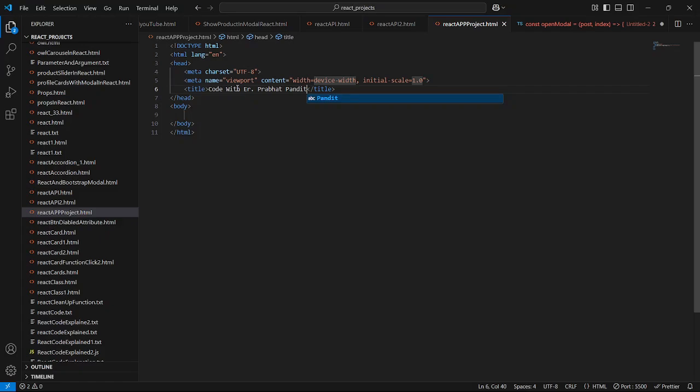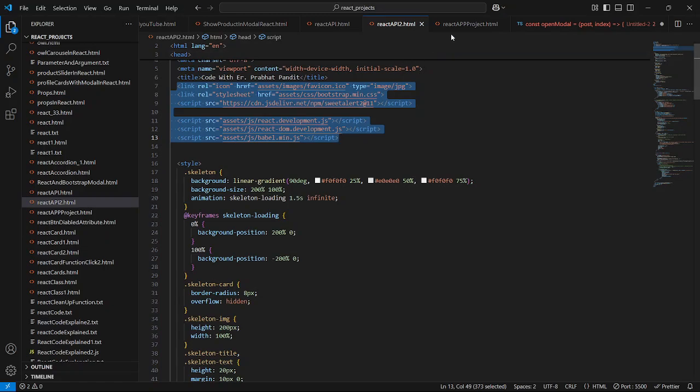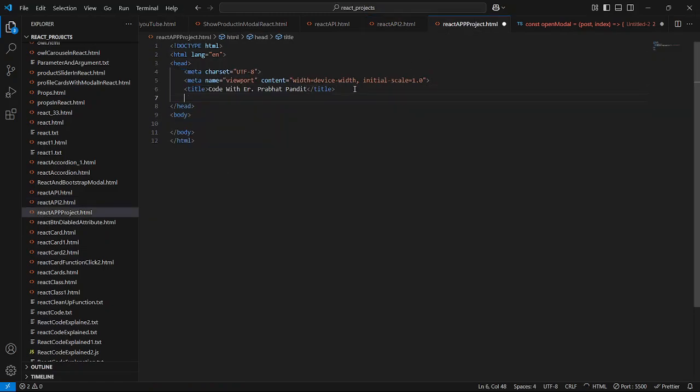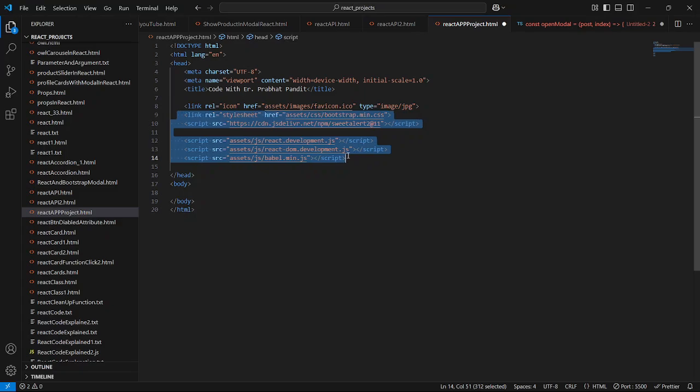In order to work with this file, we need some CDN links also. So let me go to the example and copy the CDN links from there, and we will paste them here in our code. This is the example. Let me copy all the CDN links from here and paste them below the title tag.